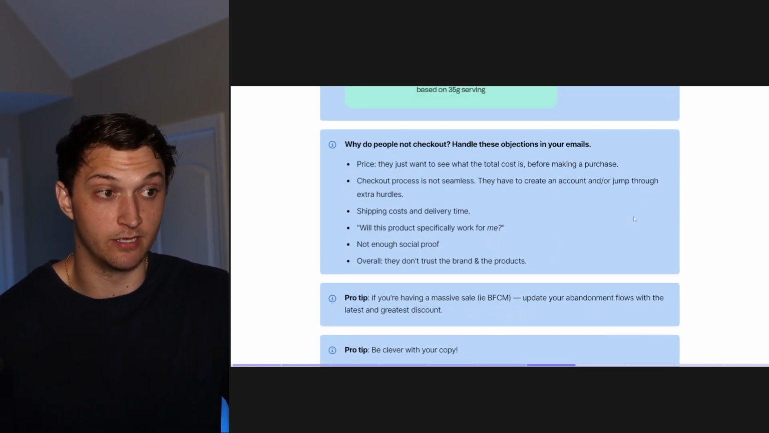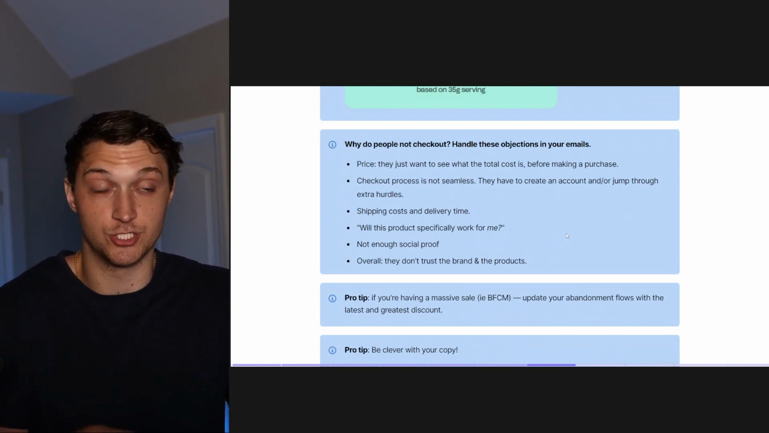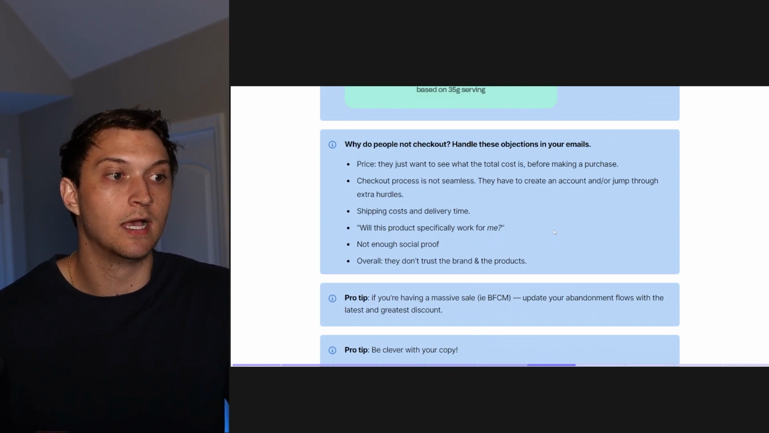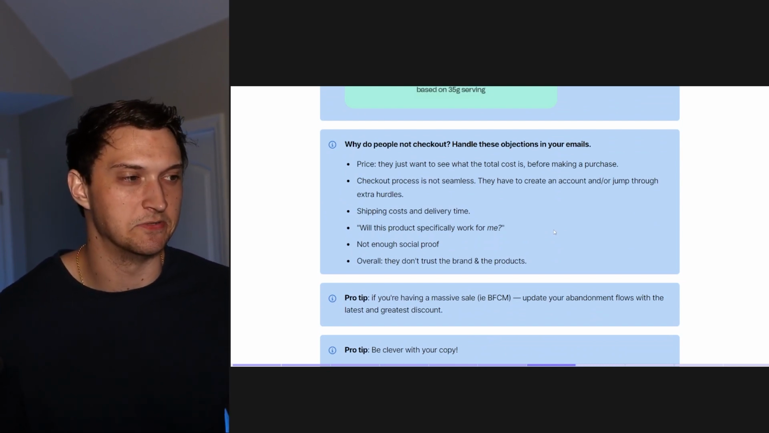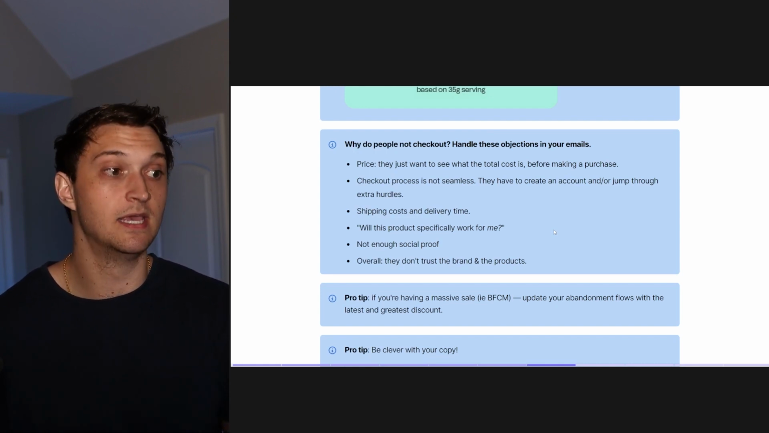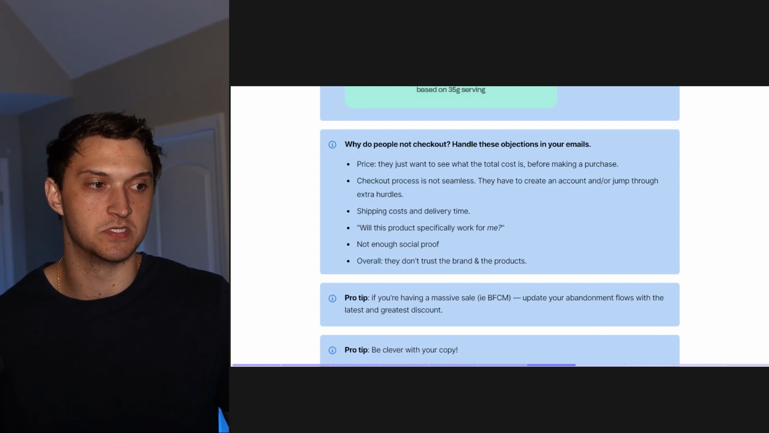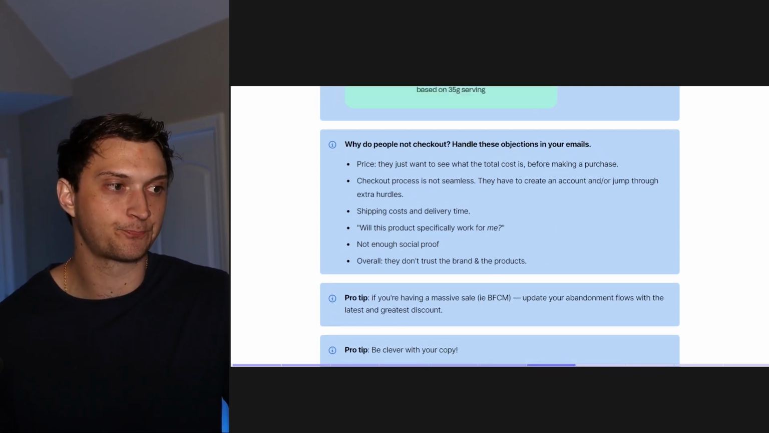Speaking of objections, why do people not check out? There's a lot of objections that they're probably running into. A lot of times, as humans, we just want to see what the total cost is before making a purchase, with shipping and everything, discounts and everything included. So people just check that. That's a big reason why people don't check out, of course.